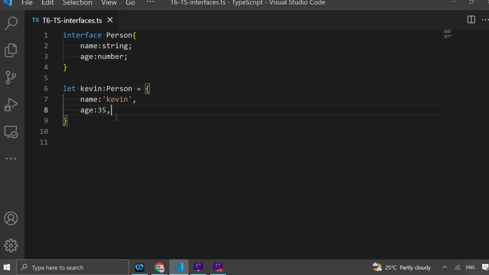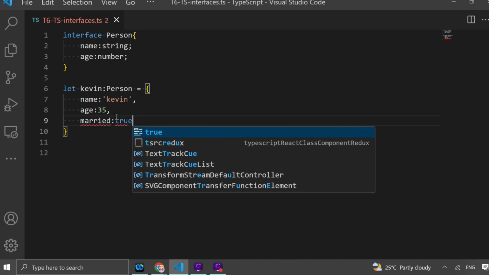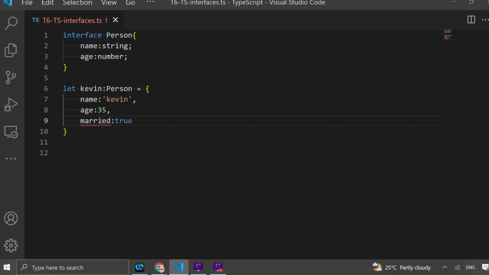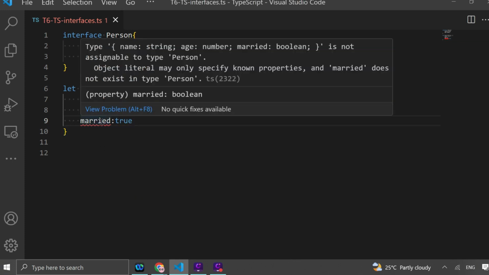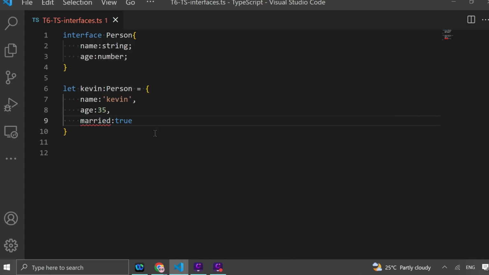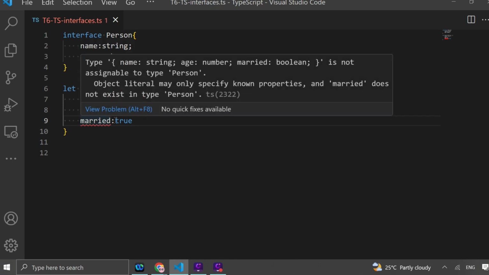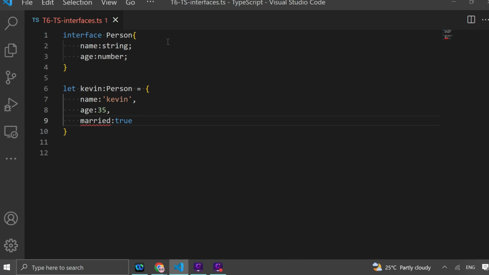Now we can have one more property like this. Again, when you are trying to specify it, it says the married property is not part of whatever you're trying to define. Now this object has three properties, whereas as per the interface guidelines you should have only two properties. So now we are enforcing and controlling that the Kevin object should be following Person, meaning it should have only name and age.